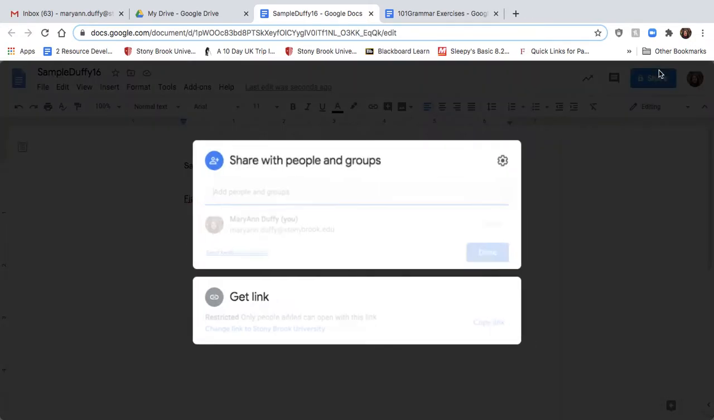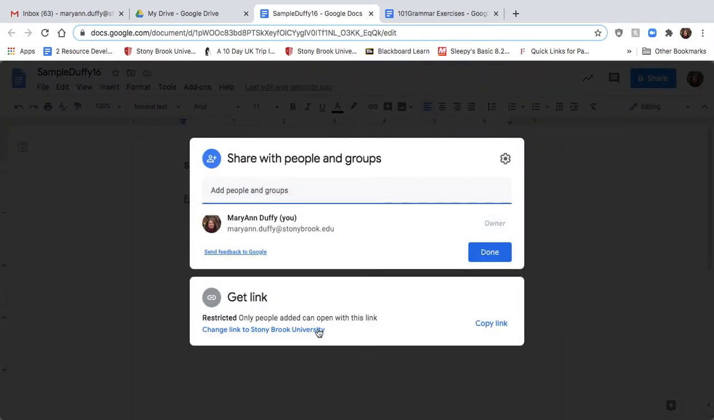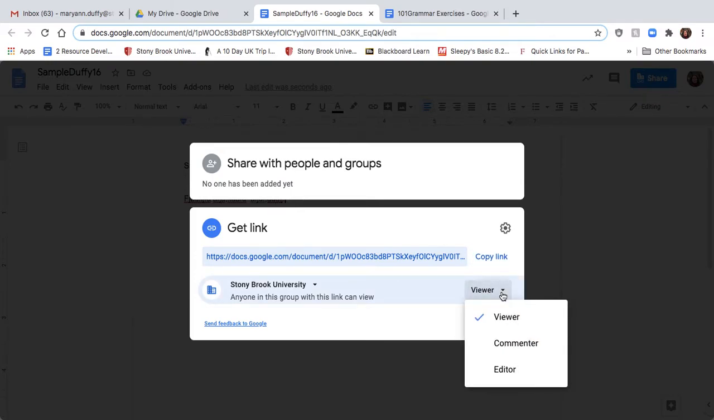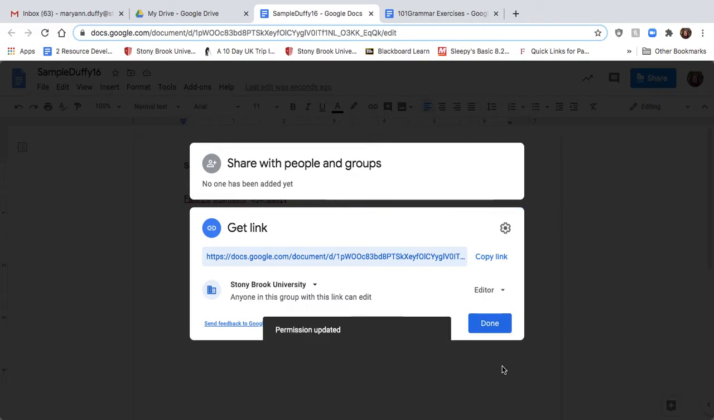I want to change that, and I like to keep everything I create for school in the Stony Brook community. So I'm going to change link to Stony Brook University. Now, you have to have a Stony Brook ID and you have to be logged into that Stony Brook ID for you to access this document. And when you do access it, you only are going to have viewer privileges. You won't be able to comment on it or make any suggestions or changes.